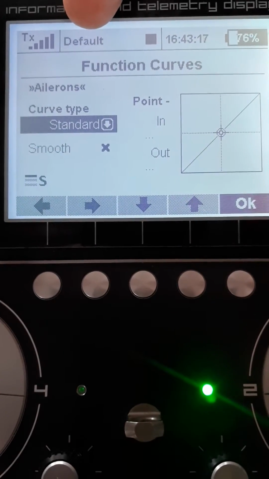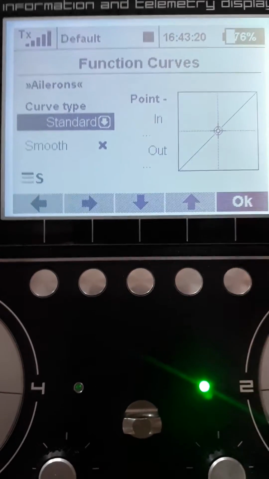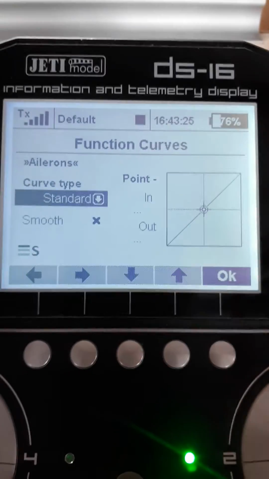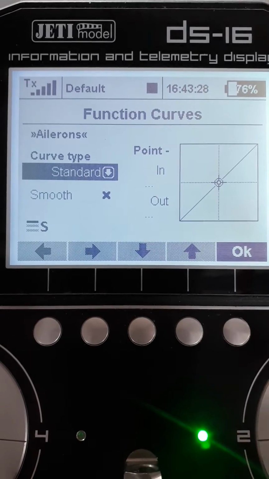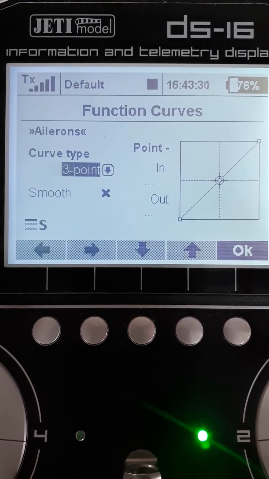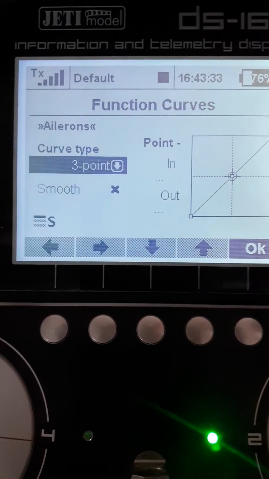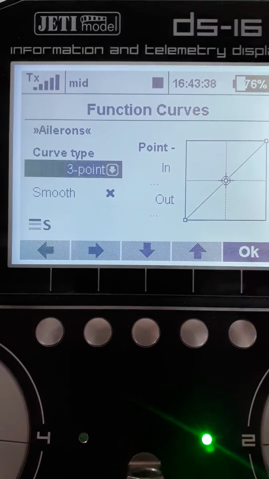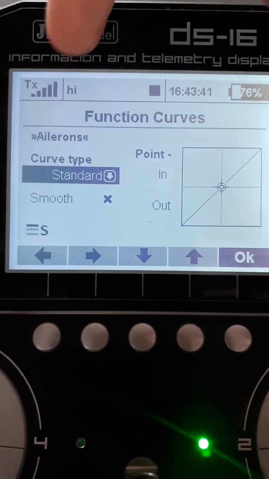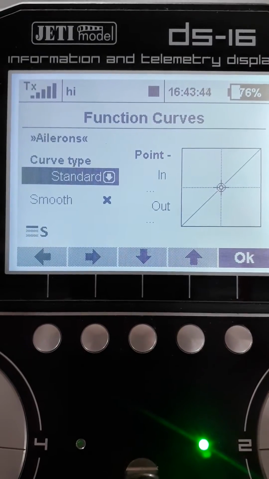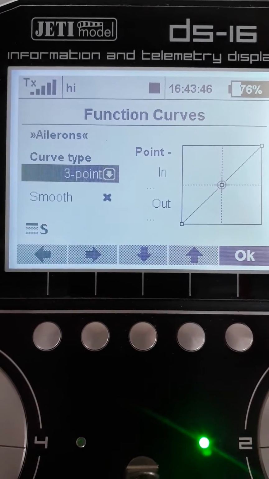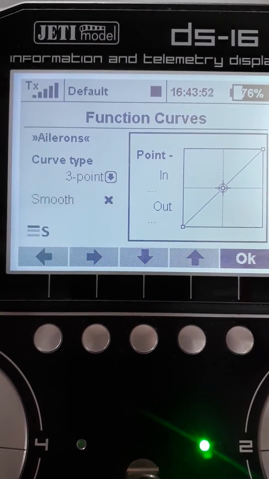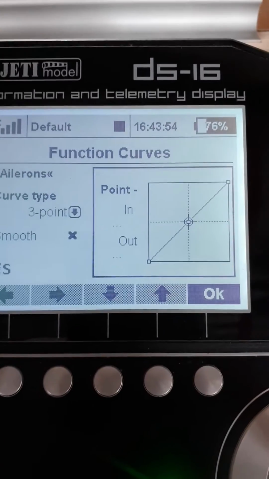We're in, say, default mode, curve type standard, and here we go, I've got the full travel. What you're going to do in each flight mode is change it from standard to 3-point. So that's the default flight mode. Here's the mid-flight mode, change that to a 3-point, and in high flight mode, we'll change that also to a 3-point curve.